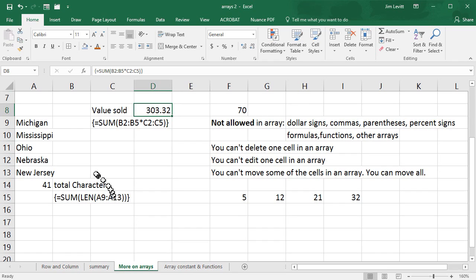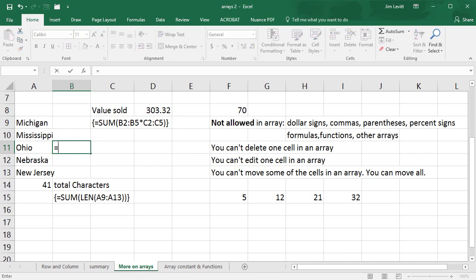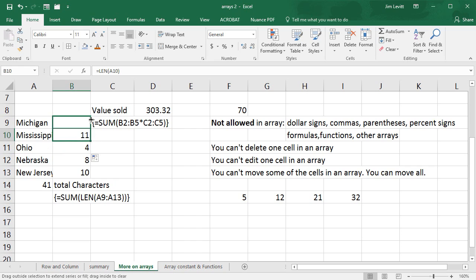Let's say for some odd reason I want to count the characters in these 5 states. Normally I would use the length property. I would say the length of Ohio. That would give me 4, and I would copy that cell up and down. And then I would add the total.